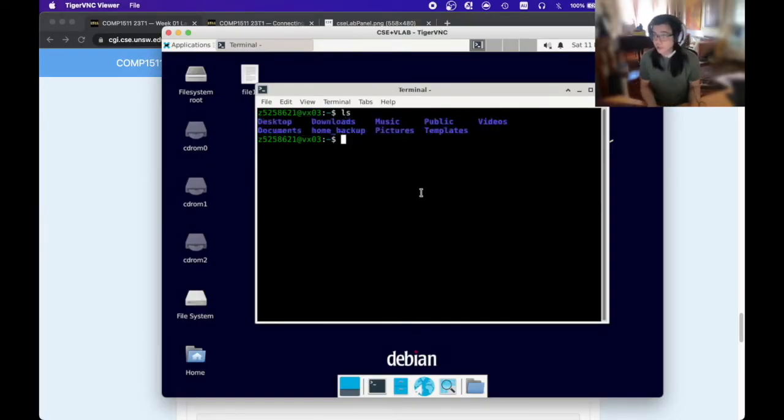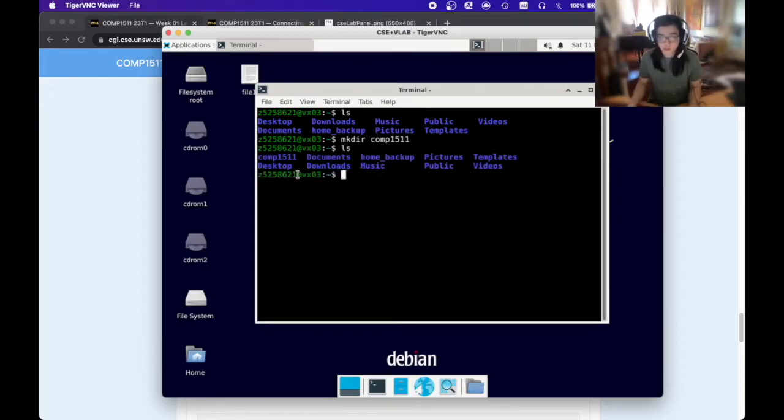If we wanted to create a new folder, we could use the mkdir command, which is short for make directory. And this one we use by typing mkdir space and then the name of the folder we want to create. So in this case, I'll call it comp1511 and then click enter. Now, at this point, we can't see anything's changed, but if we do the ls command again to print out the contents of the current folder, we'll notice there's one new thing here, comp1511. This tells us we successfully created a new folder.